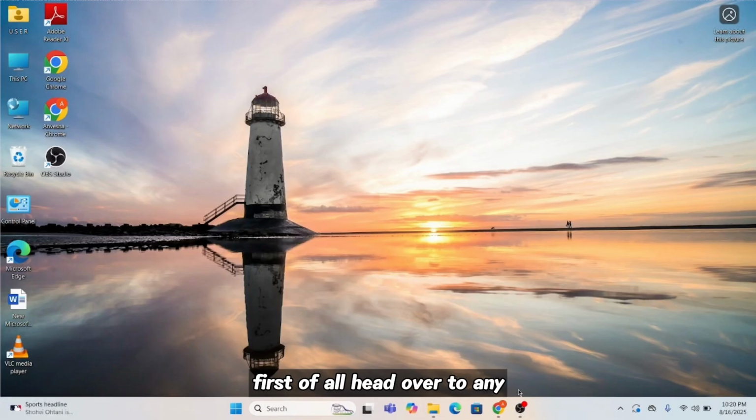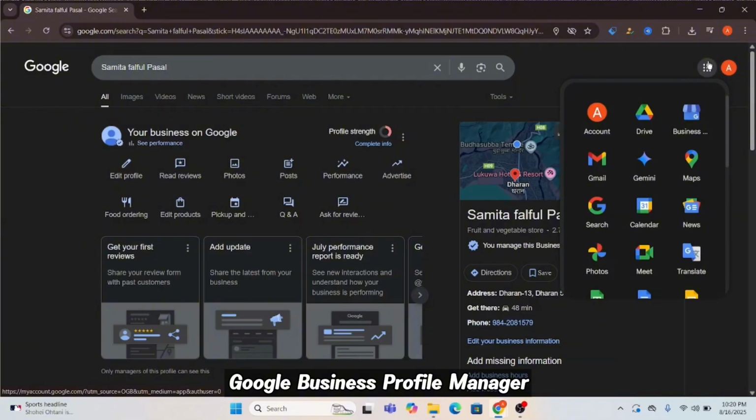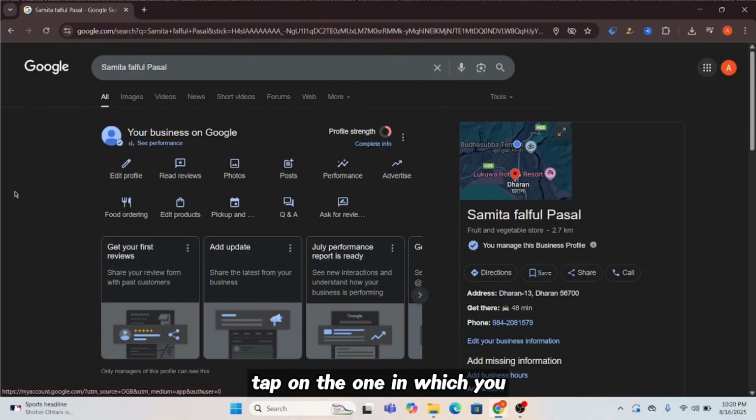First of all, head over to any of your preferred browser. Then after, go to Google Business Profile Manager. Make sure you are signed into the Google account linked to your business. If you have multiple business profiles, tap on the one in which you want to make the edit. Once that is done, you will see a screen like this.